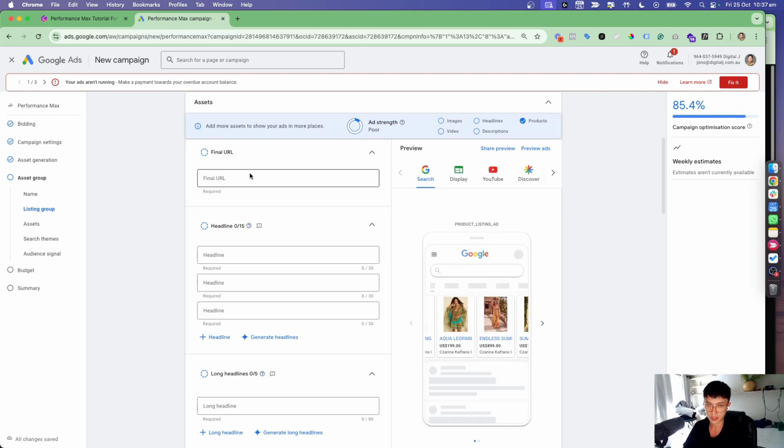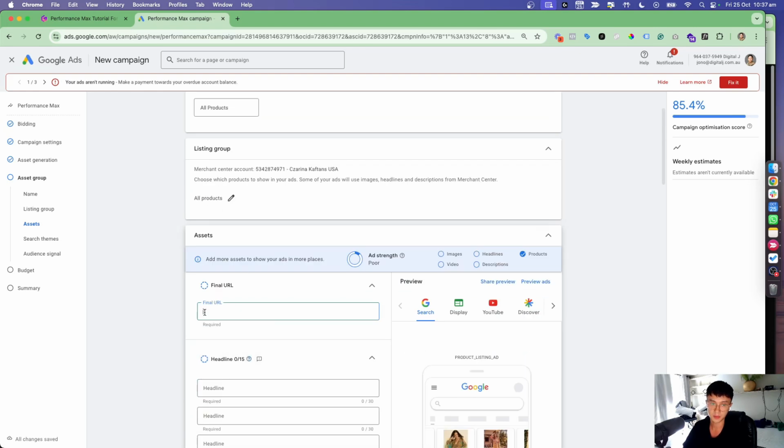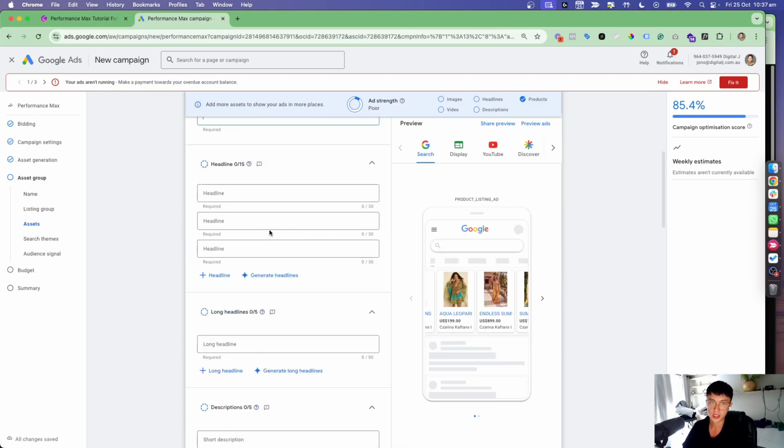So in terms of ad copy, I won't go through it all, but basically what you have to do is input your final URL here. So that's basically your website and your headlines. I typically like to do the keywords, the main keywords that we're targeting. So let's say, for example, the main keywords that you're targeting for your business are milk chocolate and dark chocolate. I'll put milk chocolate, dark chocolate. It's typically best practice to put the exact keyword that you're targeting in the headline.